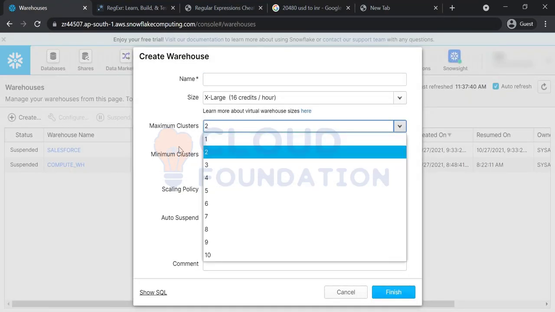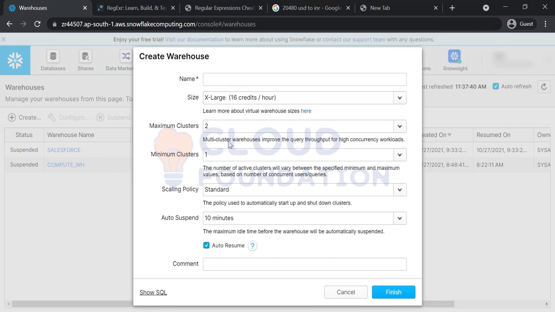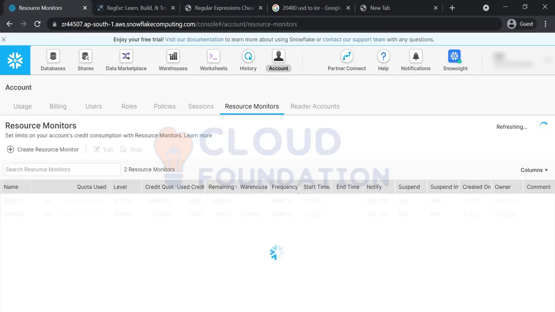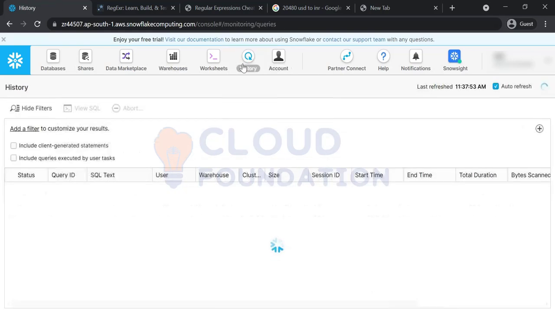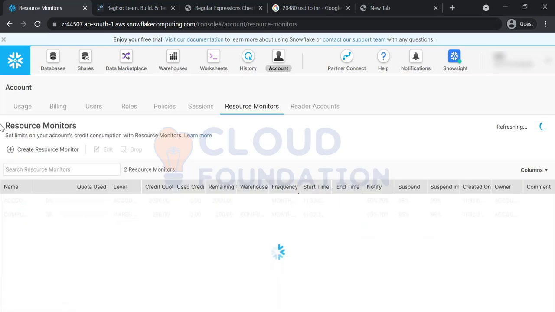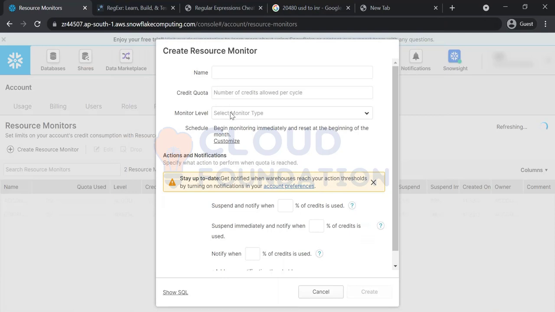I explained what is minimum cluster, what is auto scaling, what is maximized node. Okay, and for resource monitor, you showed one screen. In the drop down, we have selected at warehouse level. And what are the other levels? Okay, how many schedules are there? We can select only from those.